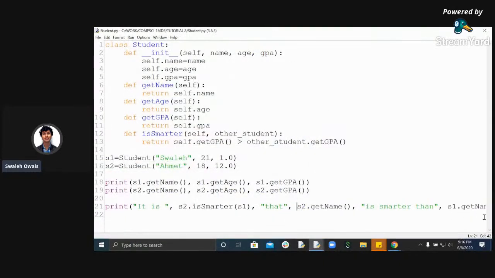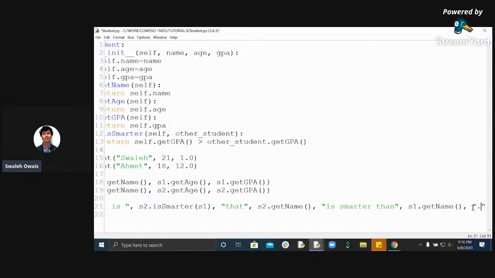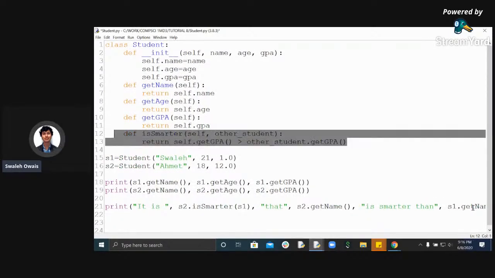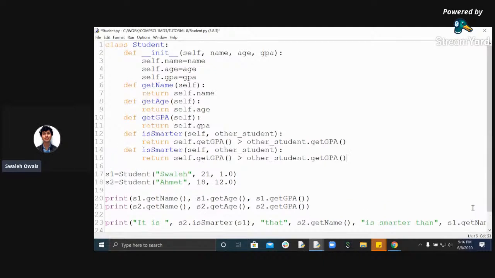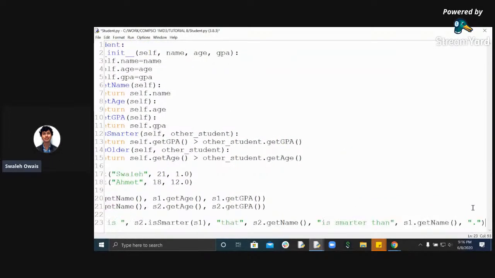Okay, let's make the next method. So I'm going to make the method isOlder. So def isOlder. And once again, you just are returning whether or not the age is greater. Very simple, and I can use a similar print statement to verify the functionality of that method.